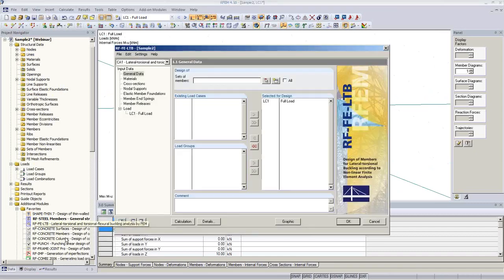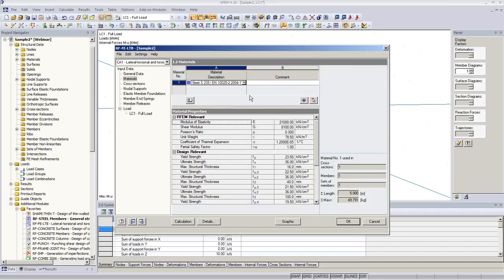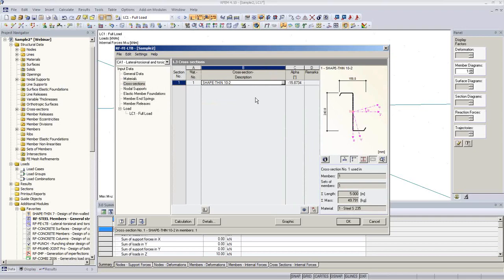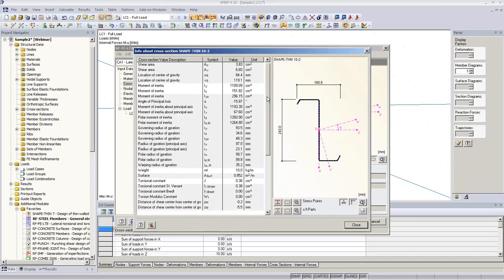In RF-FE-LTB, I'm going to open it now. I can select then those sets of members. Since I have only one, I can select all. It also automatically takes over the loads. So there's one load case, full load. It takes over the materials and the cross-sections. I have all the information also here in this module.